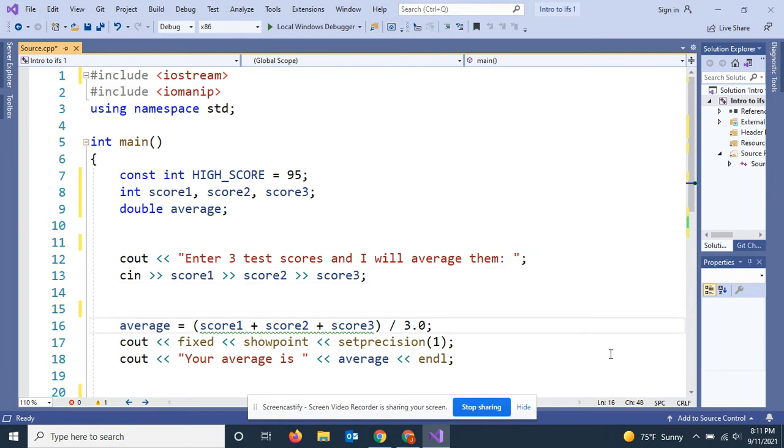The next line, line 16, takes score1, score2, score3, all integers, and adds them together. Most of your teachers aren't going to give you a 53 and a half or a 98.3 or something like that. They're going to give you a whole number, so I want to make it real life like that. Then I divide by 3.0, which is a float, and I assign it to average, which if you look up here is a double.